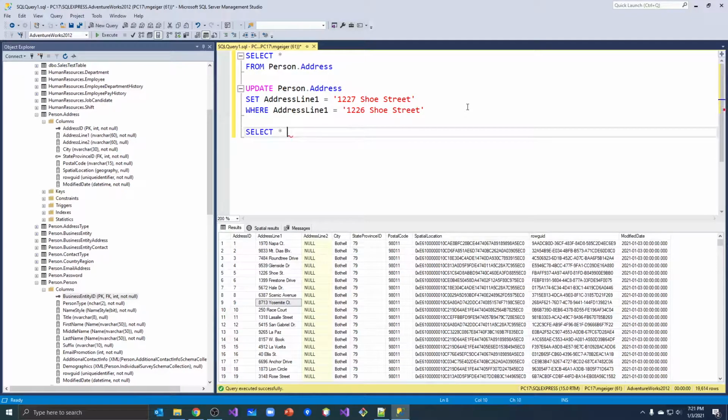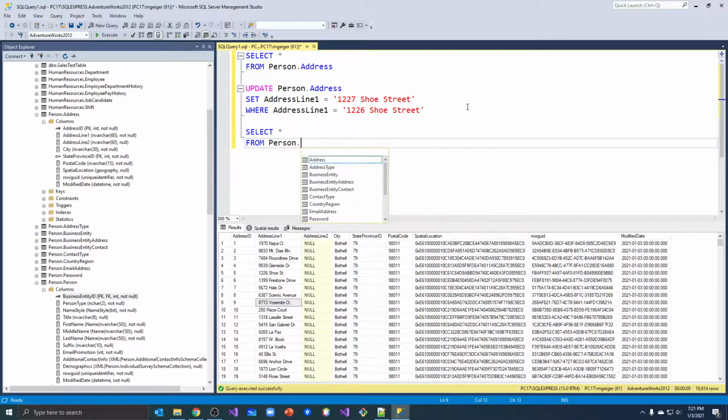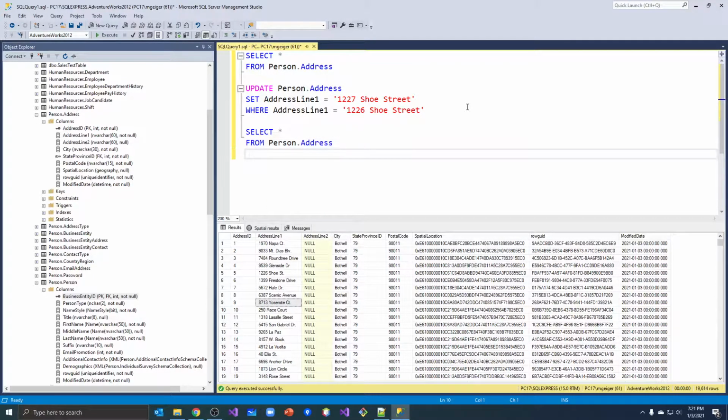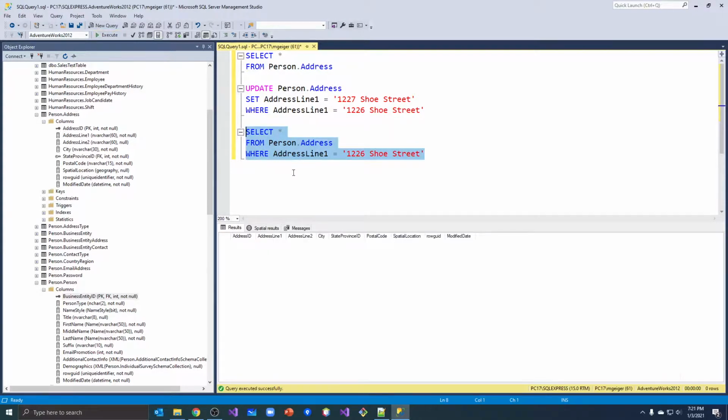Select star from person.address where address line 1 equals 1226 Shoe Street. I'm going to run this select statement with this line first. Okay, I don't see anybody with that address.